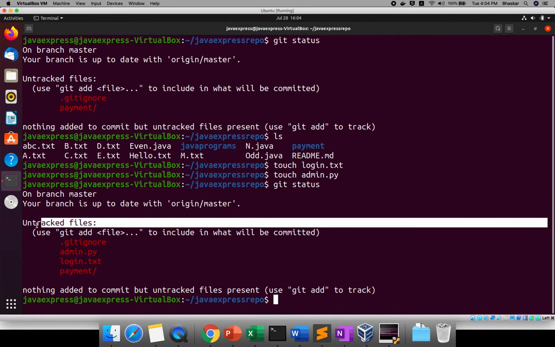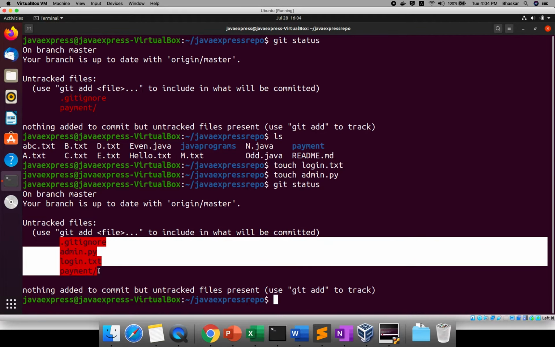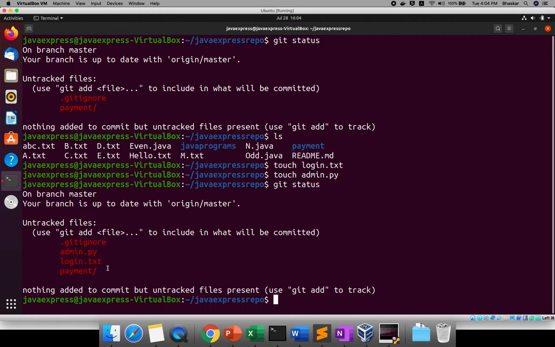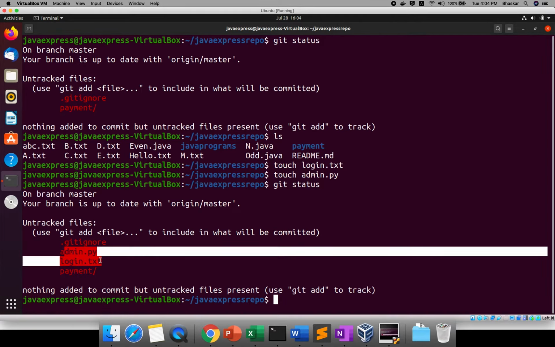Now use the git status command. Under untracked files, these files are not yet available inside your repository. These are completely new files. Am I correct? Now whenever you do git add dot, it will add all the files. Am I right? So while committing, I want to ignore these two files. Then what you do is create one .gitignore file. So let me open gedit .gitignore.